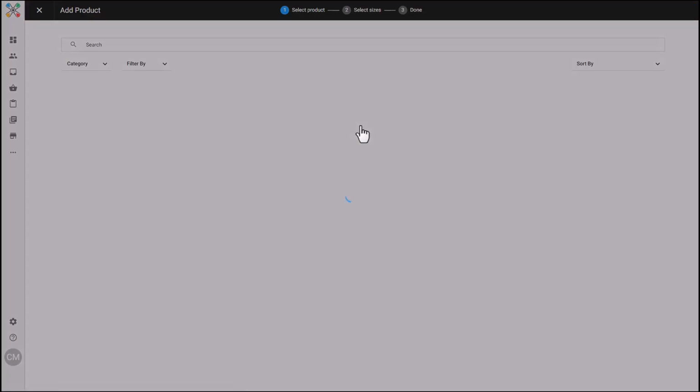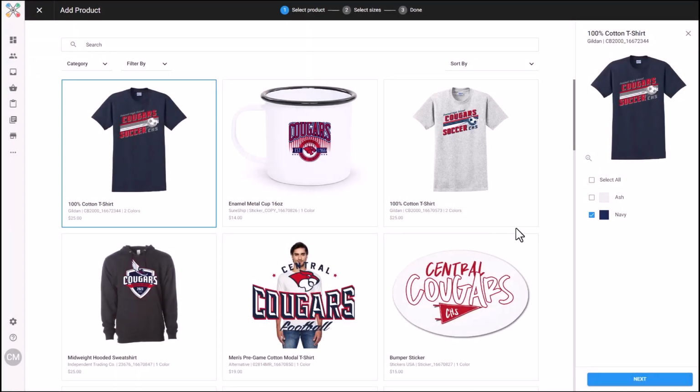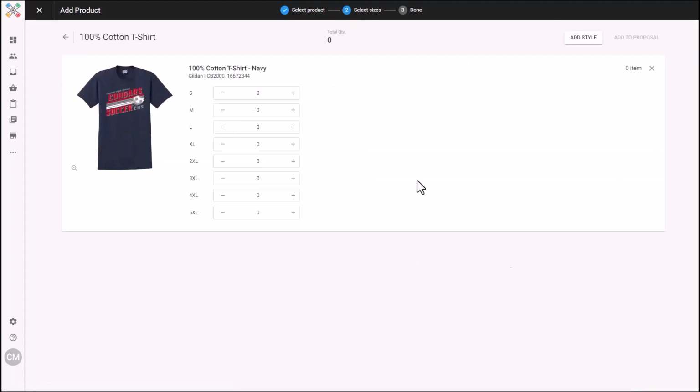So I'm going to click on Add Product. I'm going to select the product that I previously set up with the store. So I'm going to select this product. I'm going to choose just to include the Navy version in the proposal. I'm going to click on Next. And I'm going to input all of my quantities.